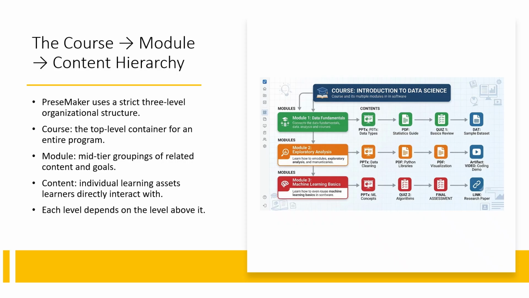What makes this hierarchy important is that these three levels are interdependent. A content item cannot exist without a module, and a module cannot exist without a course. This parent-child relationship ensures that everything in PreseMaker stays organized and structurally consistent throughout the authoring process. You always build from the top down: course first, then modules, then content.